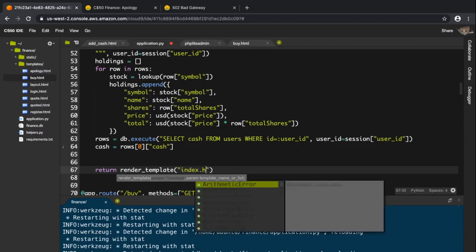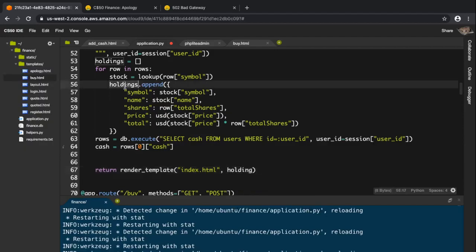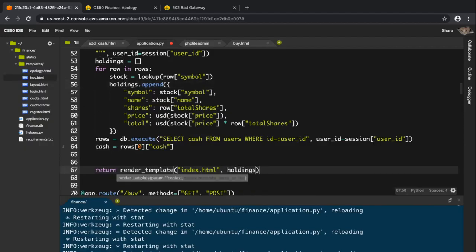Okay, followed by a variable called holdings. Let's say we call them holdings. We want to send this over there. So holdings equals holdings, and then we can send cash, which is going to be USD of cash.